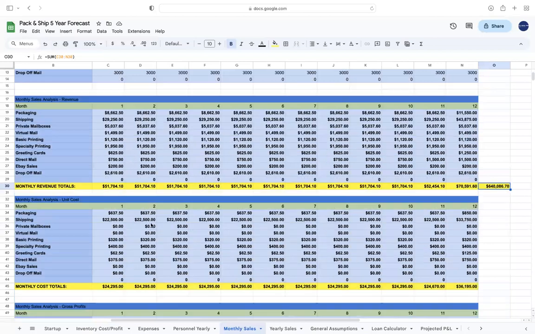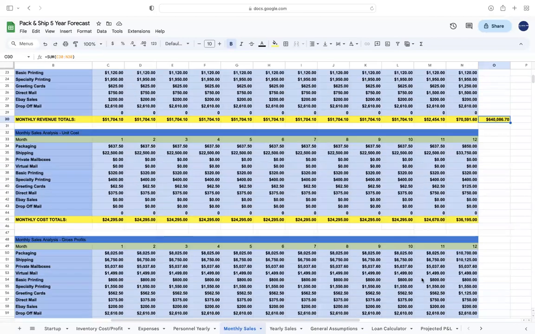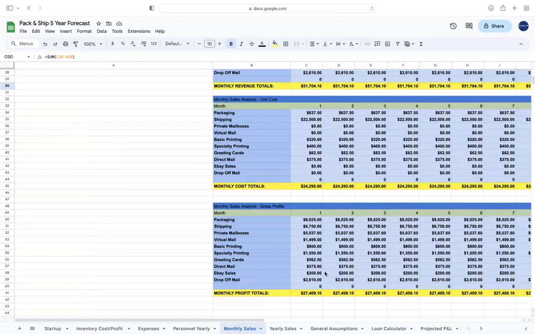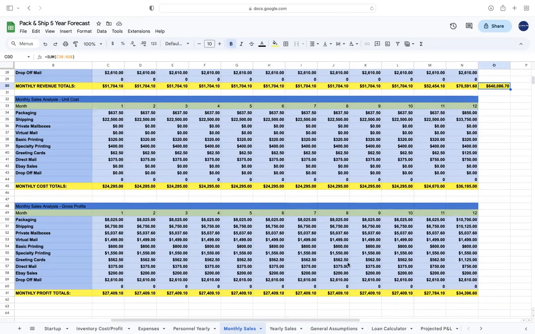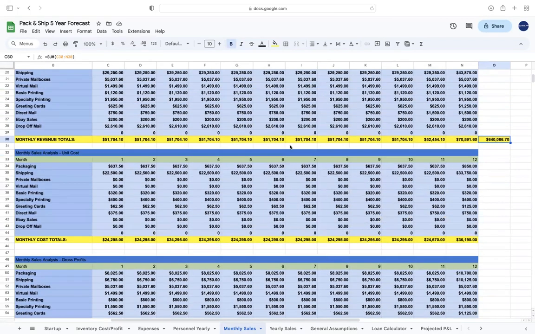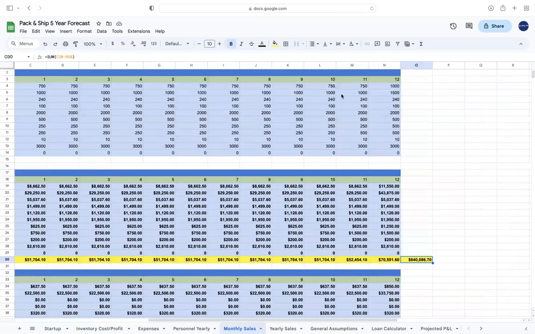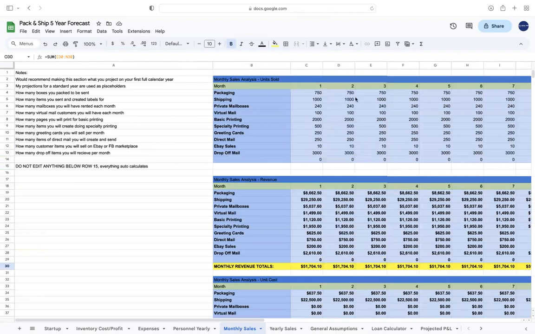And then it also breaks out your total costs by month. And then it breaks out what you actually profit off of each item per month as well. And it's all formulated. You don't have to do anything. All you have to do is type in your projections for how many you think you'll sell of each. So pretty easy.